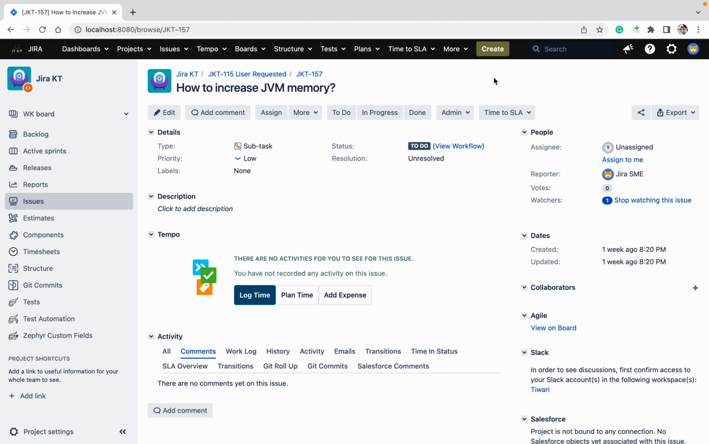One of the users asked how to increase the JVM memory in Jira. He was facing an issue. Okay, I will show how to check the memory first.